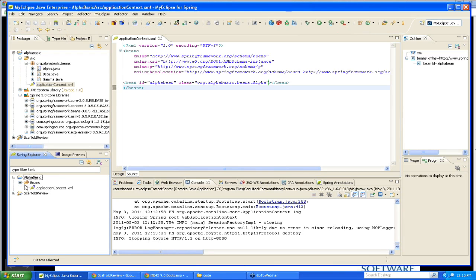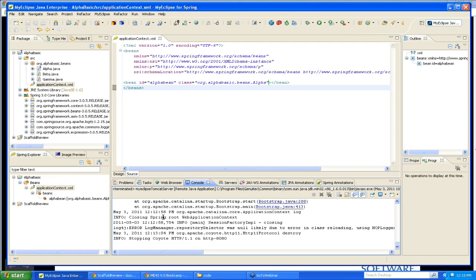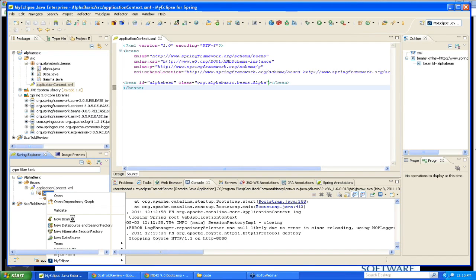So if I go ahead and expand this out, I'll see that it shows me my context file, and then if I expand this out, it'll show me in an outline view any of the beans that I have registered in my context file. And what I can also do from the Spring Explorer is use some of the wizards to help me add additional beans to the context file. So I'm going to right-click on here and say that I want to create a new bean.